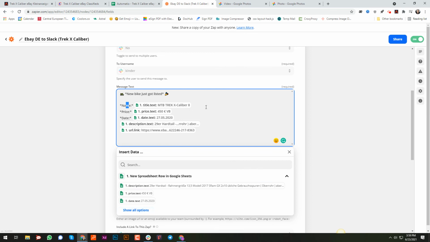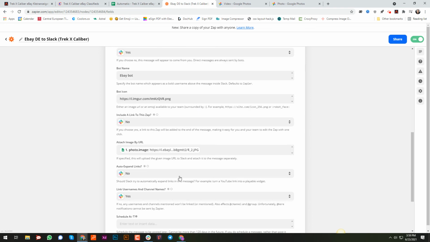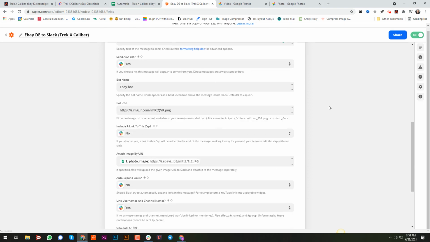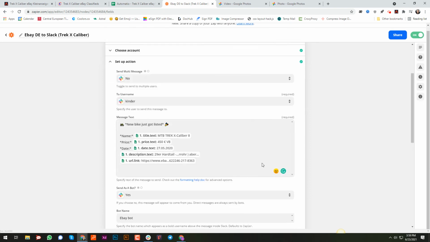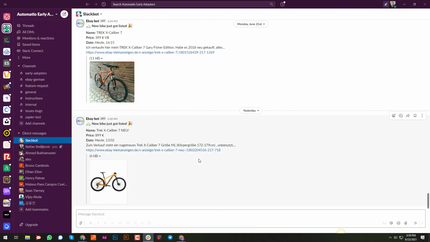So this message will say, hey, new bike with this title and this price and this date and this description, this URL, and with this photo attached, it's arrived. And this message will be sent to my Slack. So that's pretty much it, actually. You just test this bot and turn it on. And this is actually how the data will look.